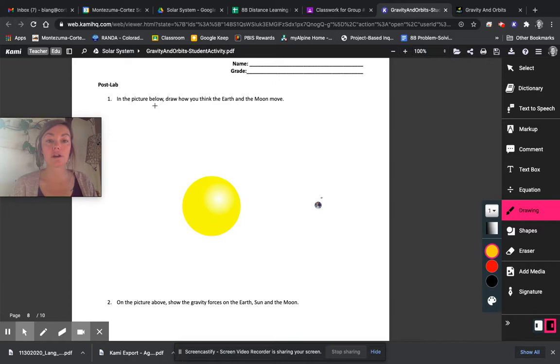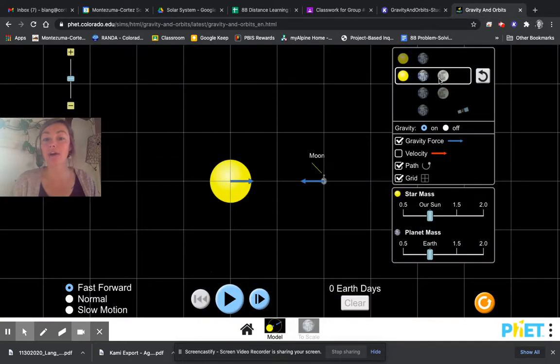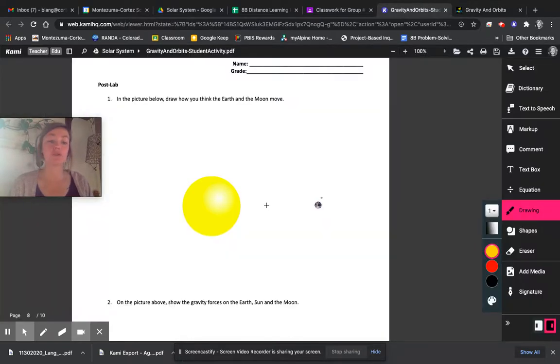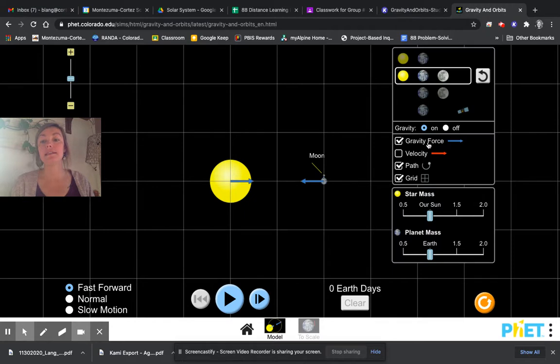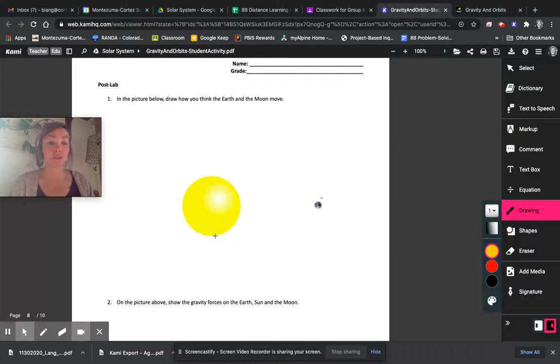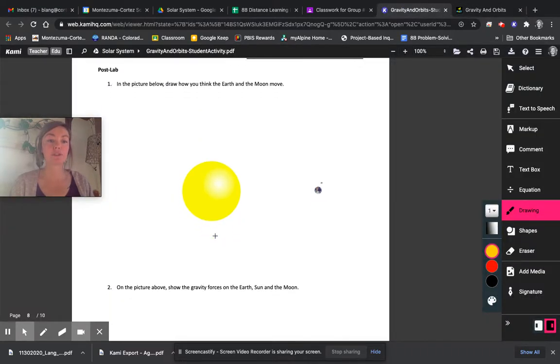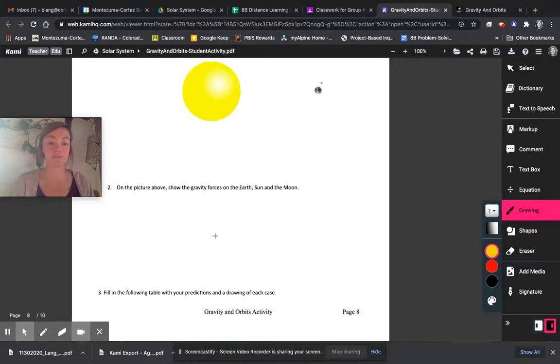In the picture below, draw how you think the earth and the sun move. Now we've added the moon. You've seen the simulation when we add all 3 of these objects. Push play. I want you to draw what is happening. And remember, on this picture, you're going to show those gravity forces. So make sure that you are drawing these blue arrows on your picture as well. Go ahead and push pause. Do problems 1 and 2.